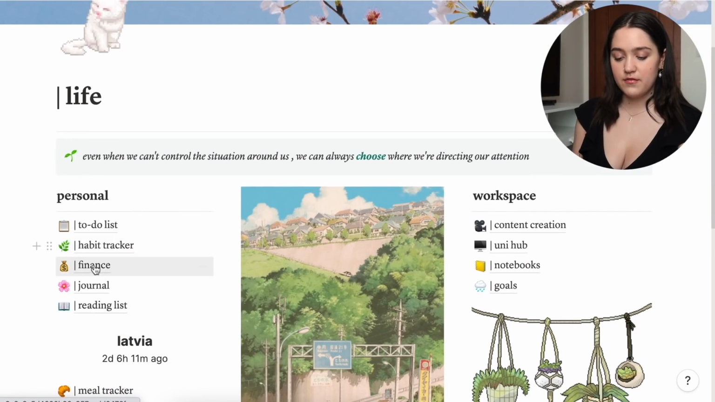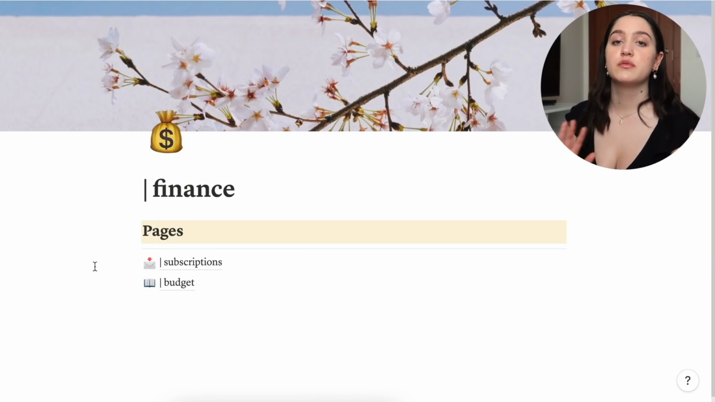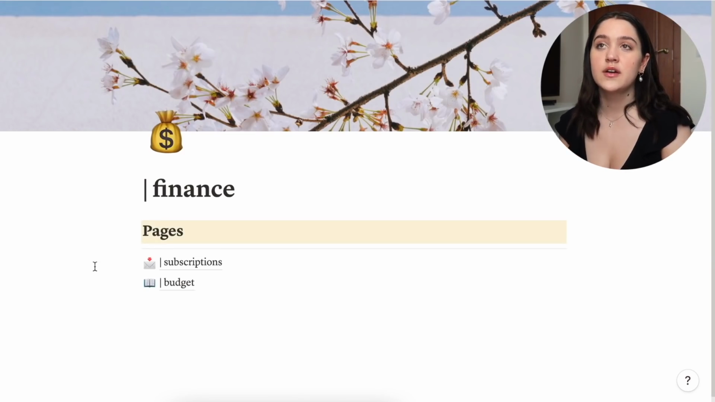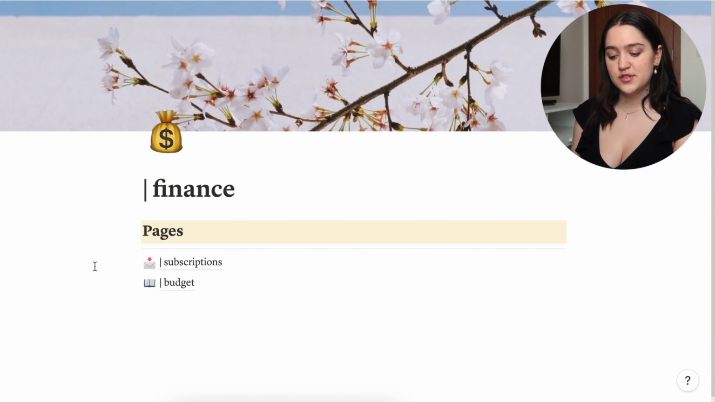Then we have the finance page. This finance page used to be really full. I used to have a lot of things here, but then recently I started using Excel for finance stuff. So I track my spending, I budget, I write out my business expenses and stuff like that. But I do all of that on Excel now. So I only have 2 pages here.